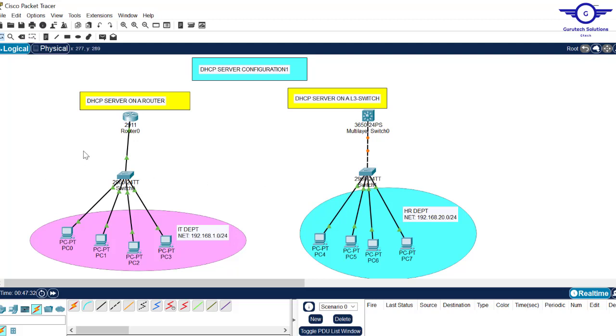Okay. The same way I said that we don't have to do anything on this switch, it's the same way we are not going to do anything on this switch.